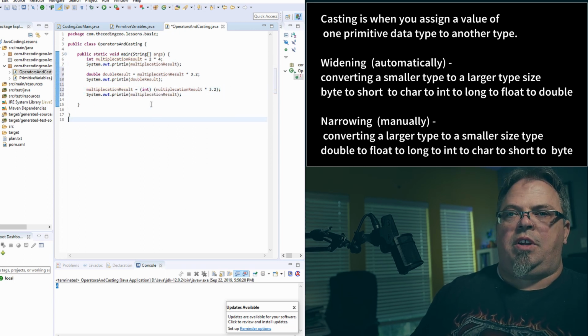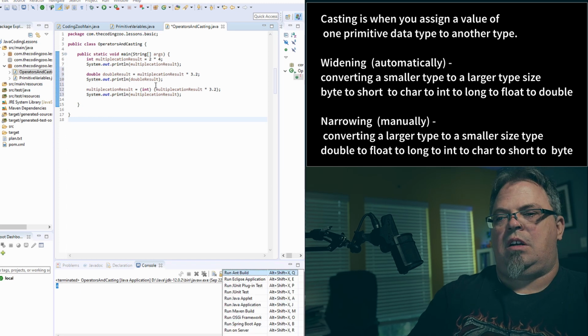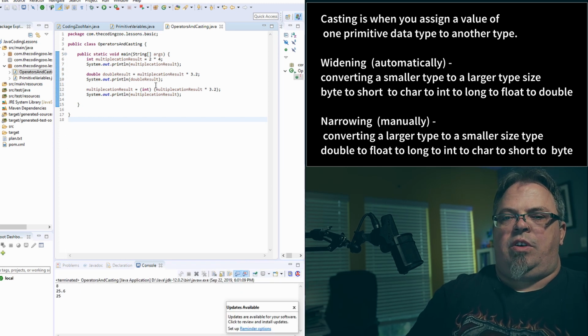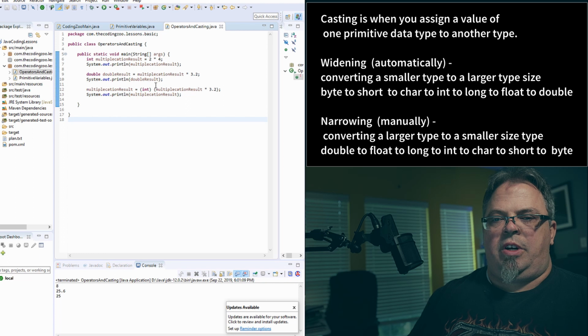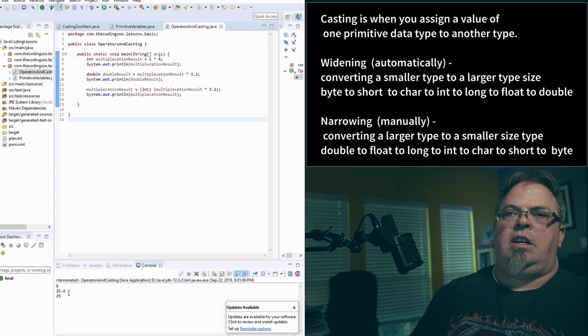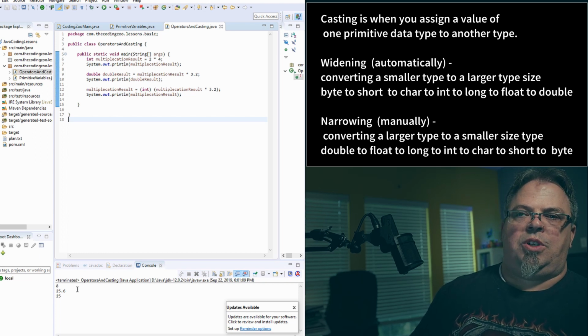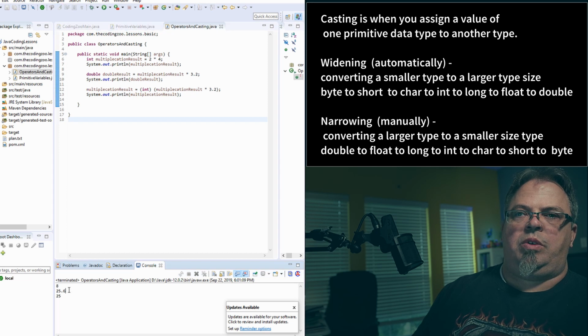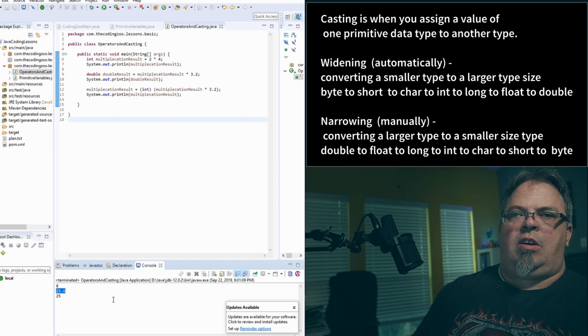So let's run that. All right, so I ran it, and you see at the bottom here, it printed out the 8, and then it did the next set, which is 8 times 3.2 equals 25.6. It automatically resulted in a double.